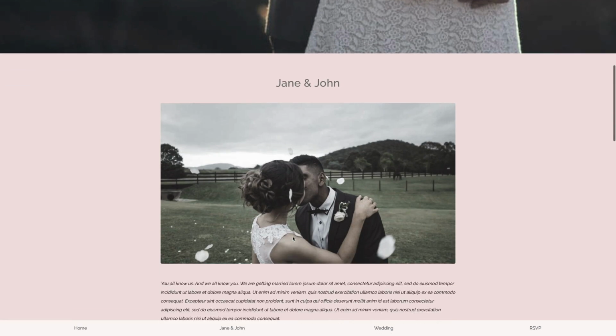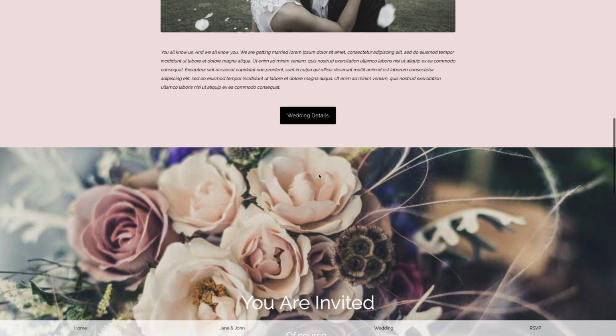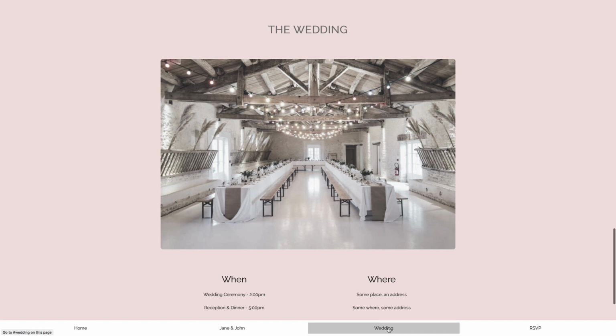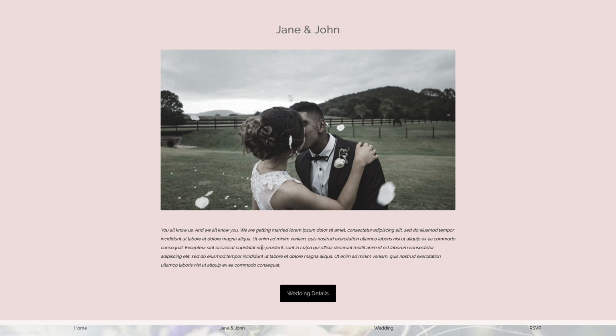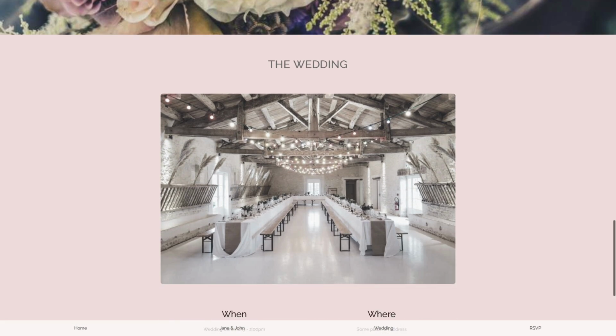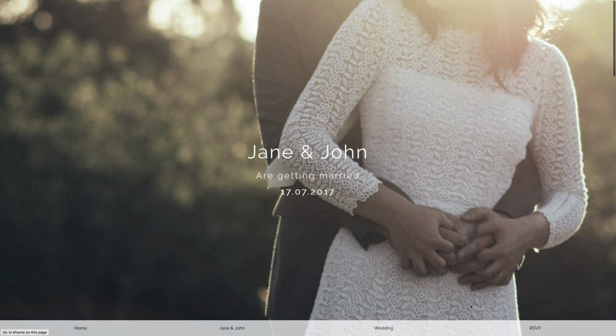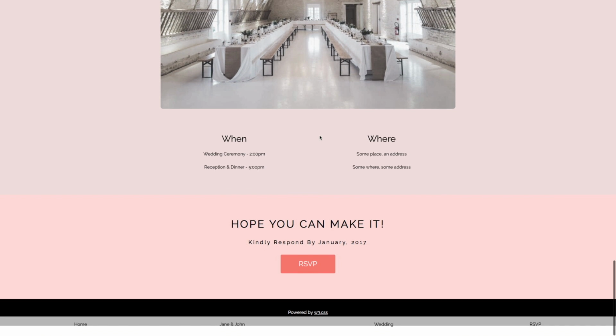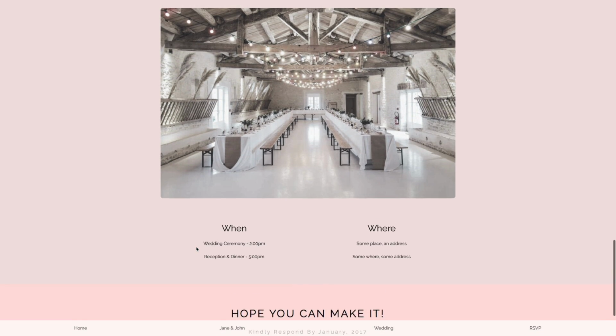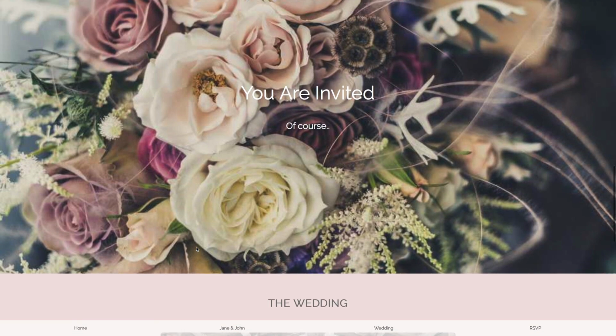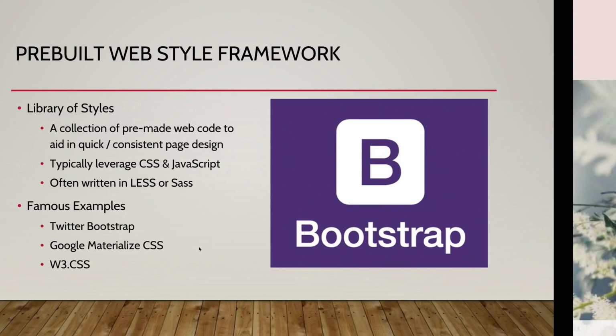Wedding website. You can see here it's actually going through each of these as we're going through all of this stuff. The wedding, back up to home, back down to RSVP. So here we have the nav bar kind of down at the bottom, and you'll notice it's a little bit see-through. All of this is done with CSS.